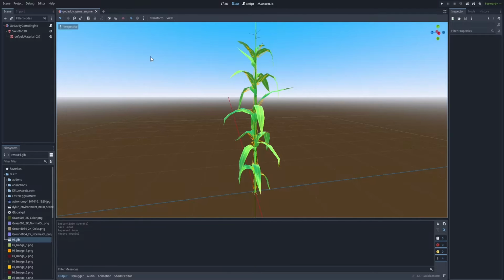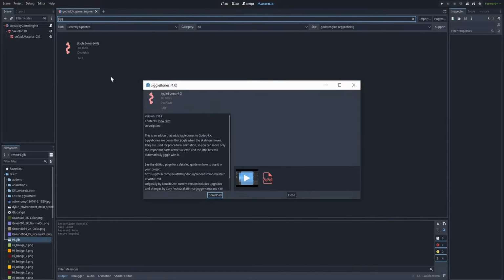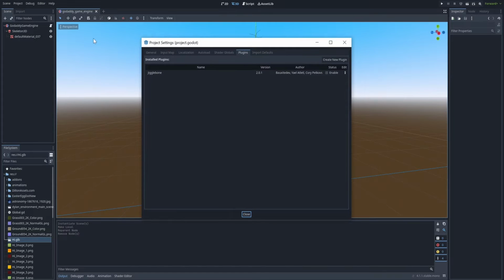Once in Godot, go to the Asset Lib section, search for Jiggle Bones, and download this. Next, go to Project Settings, the Plugins tab, and enable the Jiggle Bones plugin. I don't know why it's disabled by default.